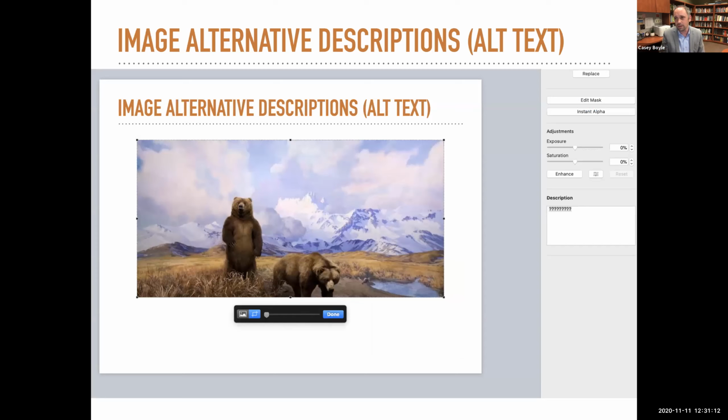Keynote and PowerPoint are the same exact thing. Alt text, right click, and you can add the alt text, and the description over here has that.